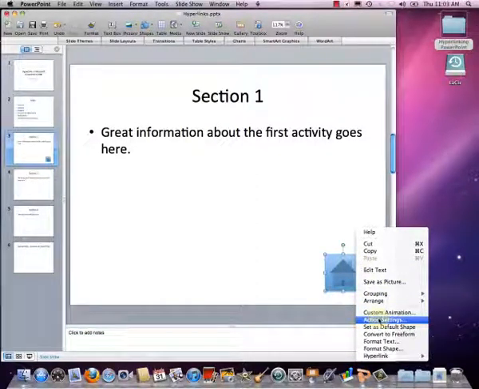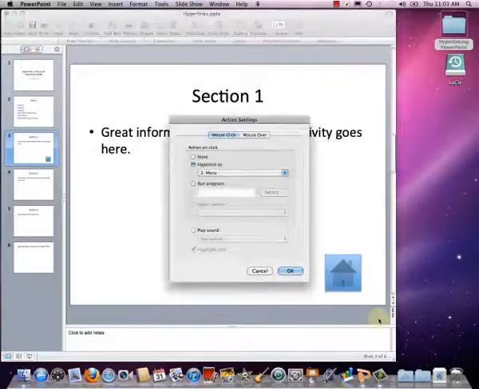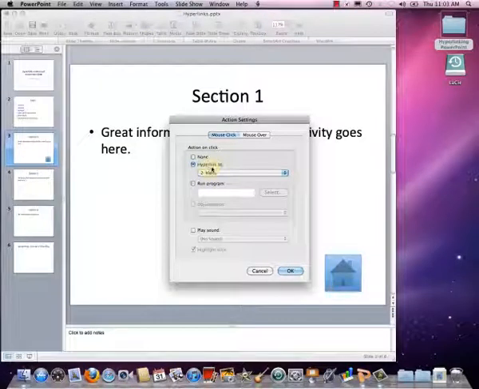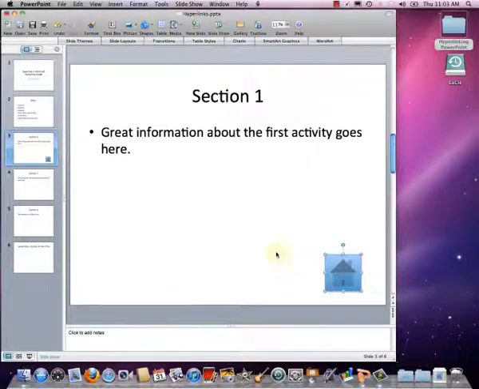If your mouse doesn't have a right-click, you can hold down the control key and click. I'll choose action settings, and then I can change my action settings. If I was right, which I was in this case, I'll just leave it. But if I was wrong, I'll just try again and then click OK. And that takes care of my menu button.